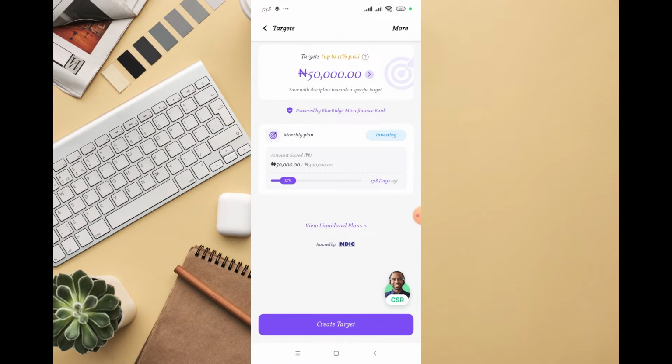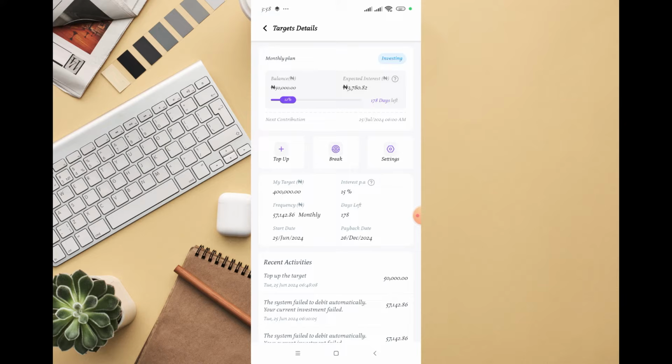Yeah. So let's say you now want to withdraw from target savings on your account. So right here you can see, after I click on that target, you can see monthly, then you see top up, then you see break and settings. So if you wanna withdraw the money, you have to break, just like breaking the jail, something like that. So you have to break it.